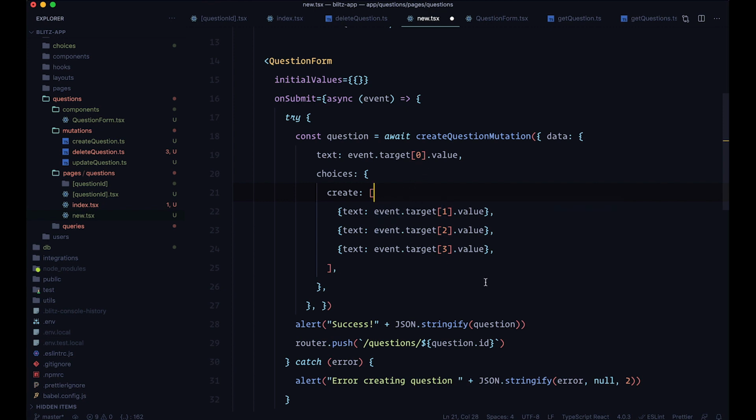This is not the best way to create a form. You should add names to your form, and then instead of doing target 1, target 2, target 3, you just add the name of those fields. But for now, this is going to work for us. So the text is target 0, choice 1 is target 1, target 2, and target 3.